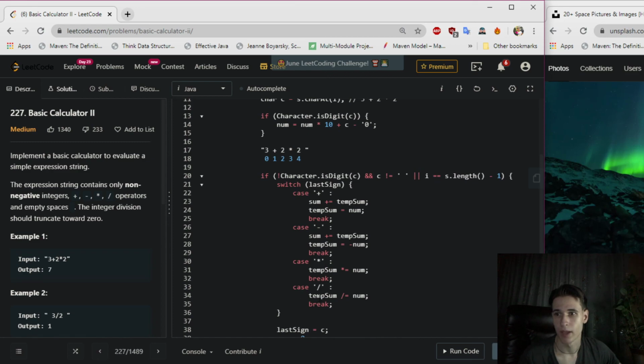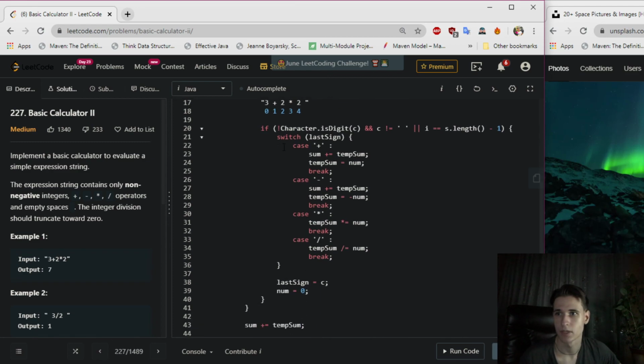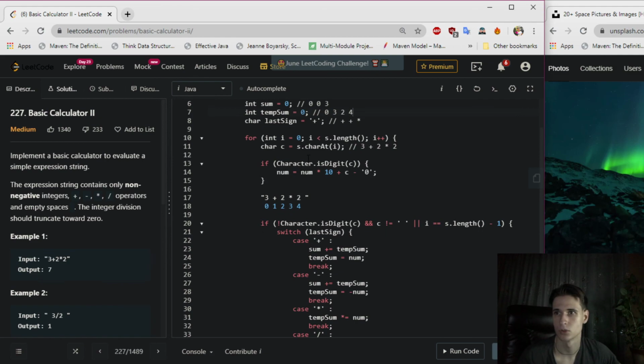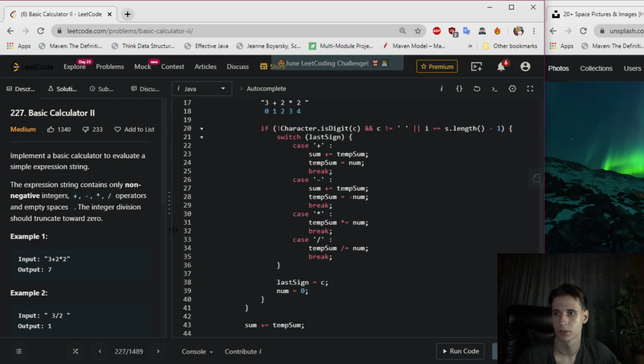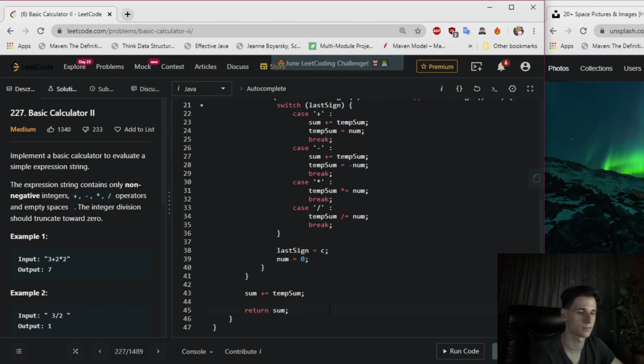And finally we break out of this switch, last sign equals the current character, num equals 0, sum equals 3, and temp sum equals 4, and 3 plus 4 equals 7. So we return 7.